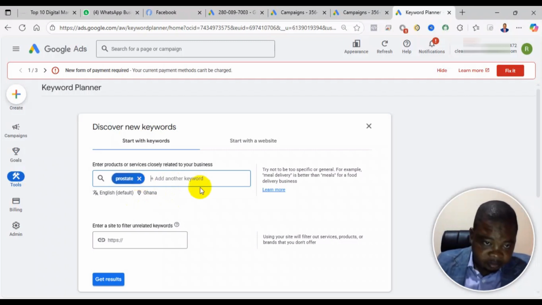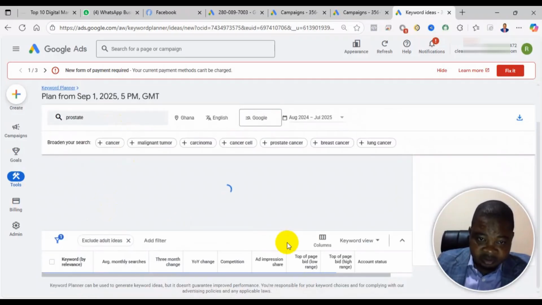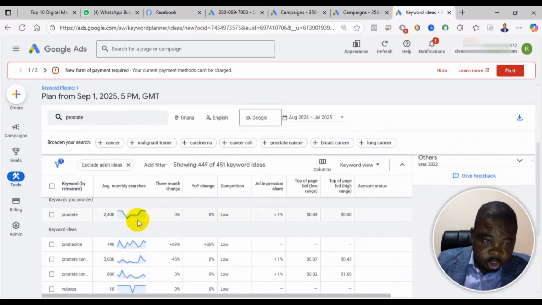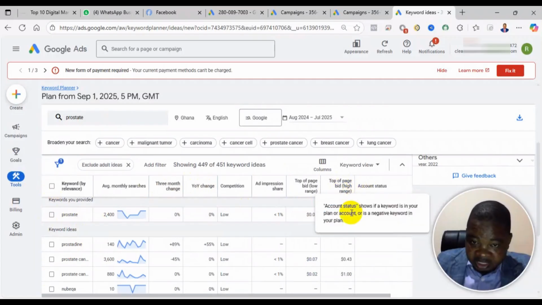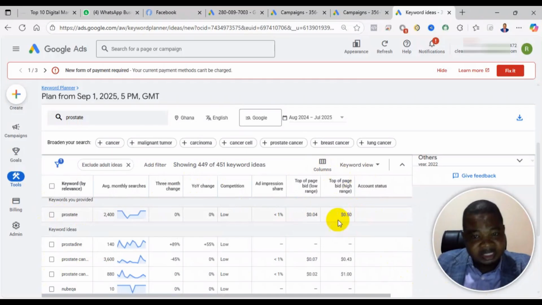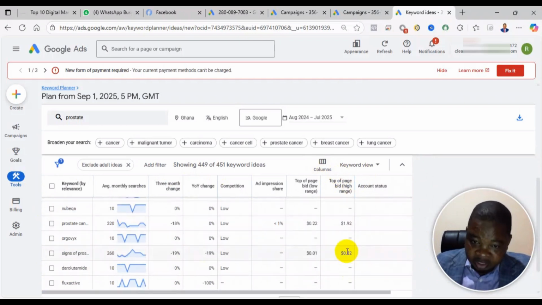So if you search for it, if you click on get results, you will see the keywords surrounding that particular topic. At the top of the page, for those that are ranking high, you will see how much they are choosing. So they are choosing what? 0.5. If you look at it, this is 0.5, this person is ranking $1, 1.92, 0.72.